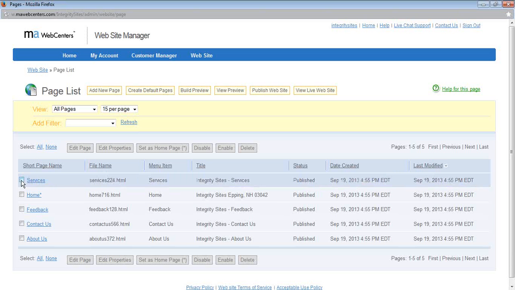If you select the checkbox, you'll highlight these other buttons. You can edit the page and go into the What You See Is What You Get editor. You can edit the page properties. You can change the home page default. You may disable the page, re-enable the page, or delete the page.